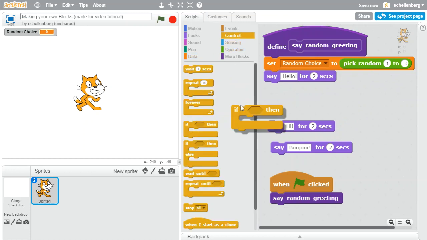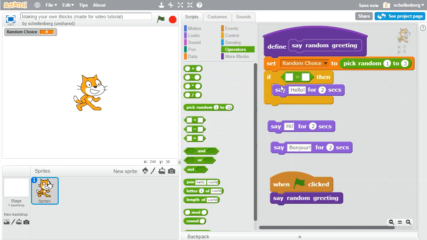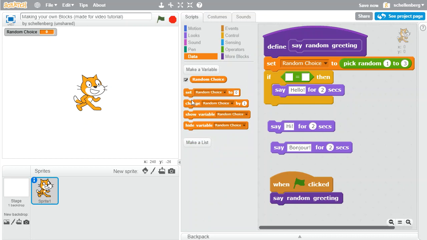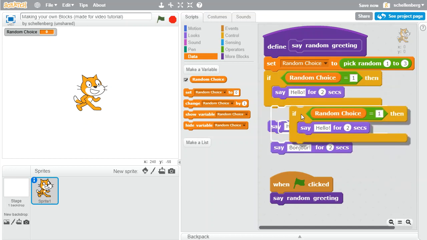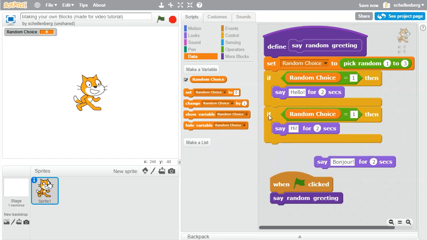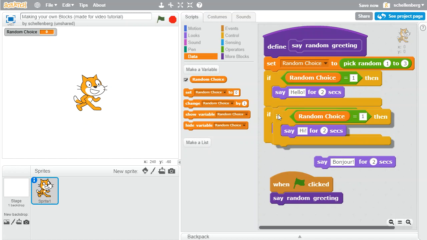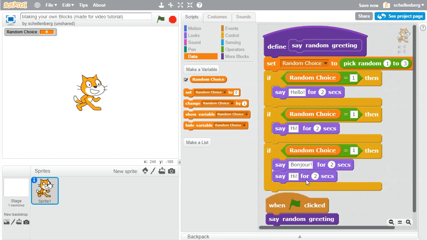Then it could be as simple as saying if that value, the random choice right here, so if my random choice is a 1, then let's say hello. If my random choice is a 2, then let's say hi, like that, and I'll just duplicate once more, and let's throw in bonjour if it's a 3. So set those to each of the different values.